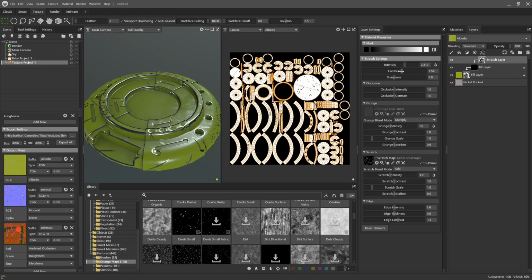You can change the contrast, so you can get some interesting effects there. It's more metal, there's more color there. Probably gonna go maybe somewhere around here. Then under the actual scratch mask itself, you can change the intensity of the scratch or reduce it. The scratch contrast gives you that effect here. And the scratch scale is how big or small the elements are, depending on what style you're looking for.